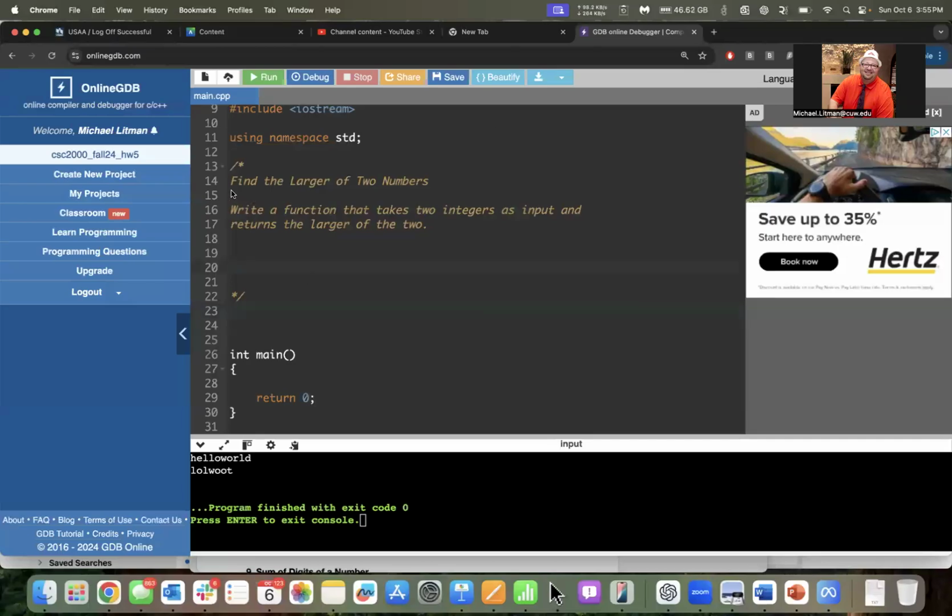All right, next question here. Find the larger of two numbers. Write a function that takes two integers as input and returns the larger of the two. Okay, so let's just call this guy, well, it's going to return an int, since it's going to return the larger of the two numbers, not display them, but return them.